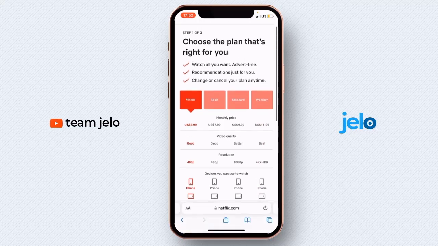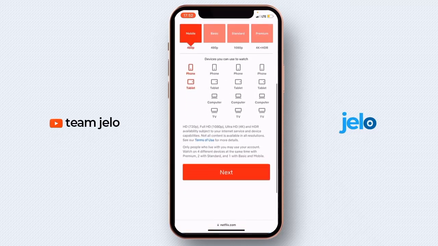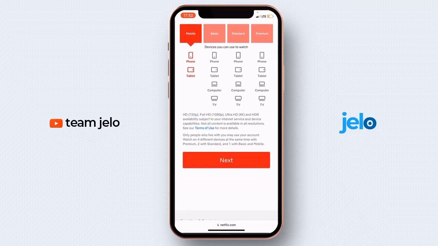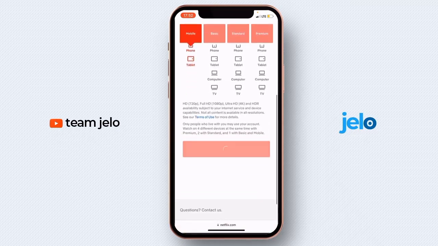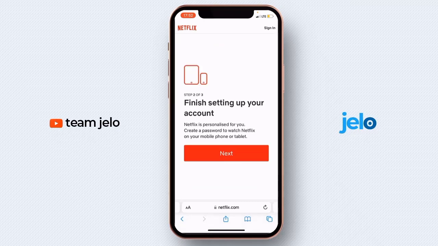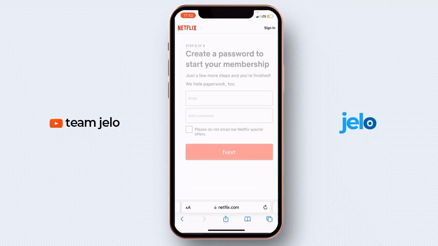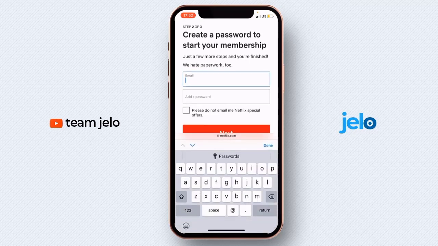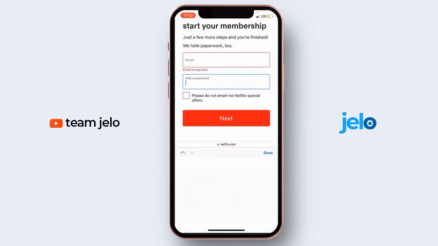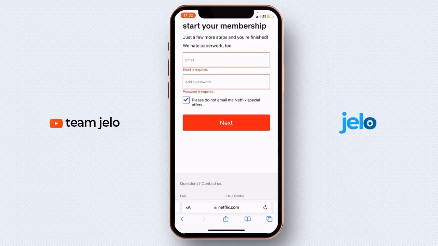It's $4, right? Yeah, $4 is almost like 40 cedis, and I have 40 cedis on my card. So let's click on next and finish setting up your account. Next. So you create a password, and then you add your email and create a password, okay? And then you check this and you finish it up.